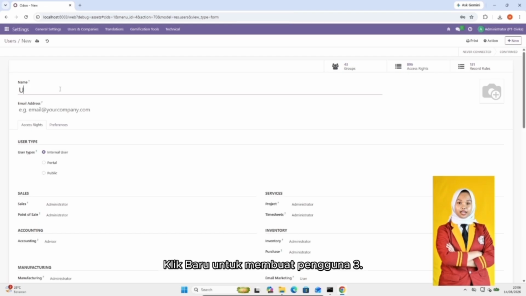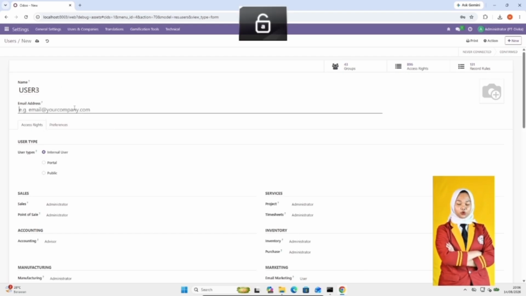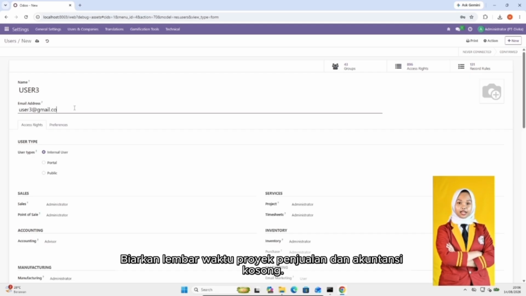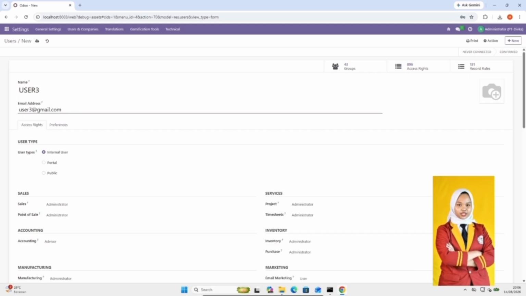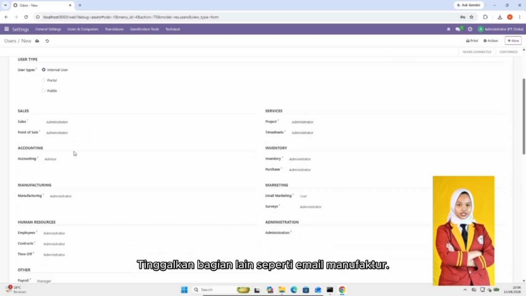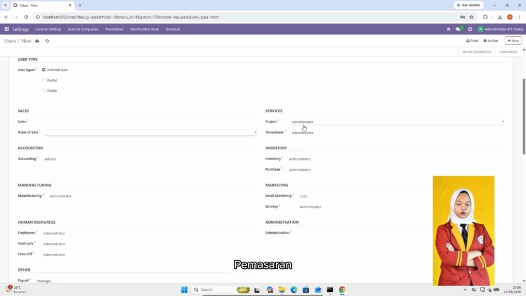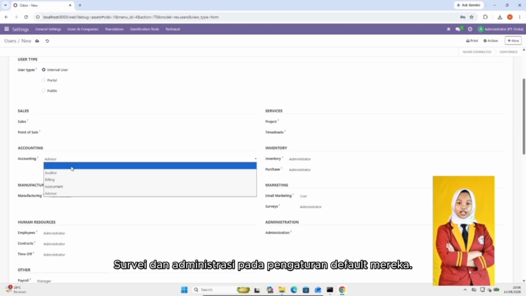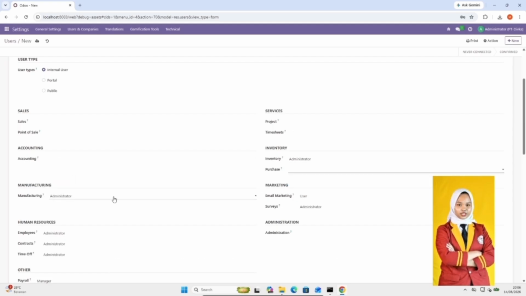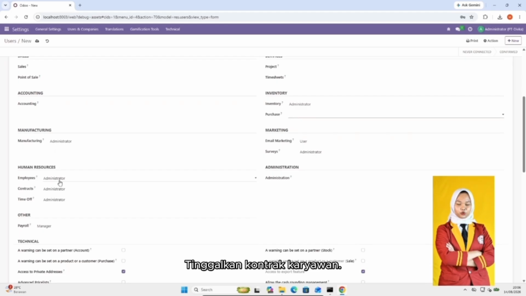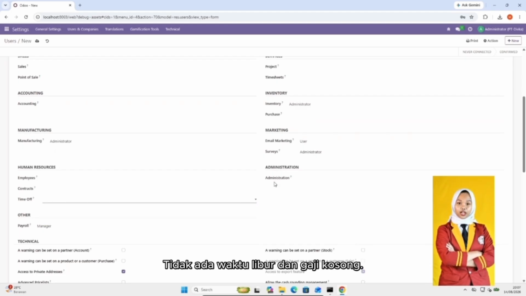Click New to create User 3. Enter the name and email address. Leave Sales, Project, Timesheets, and Accounting blank. Keep Inventory as Administration and leave Purchase blank. Leave other sections, such as Manufacturing, Email Marketing, Surveys, and Administration, at their default settings. Leave Employees, Contracts, Time Off, and Payroll blank.